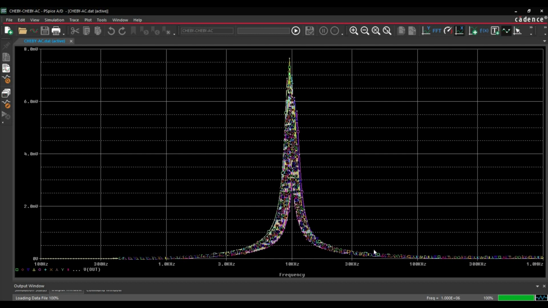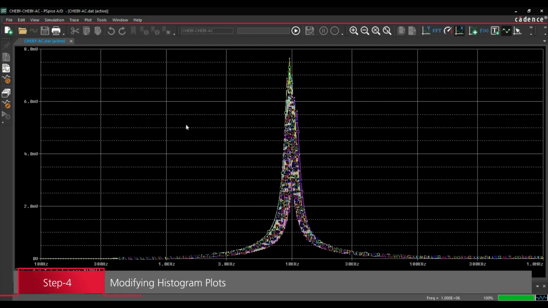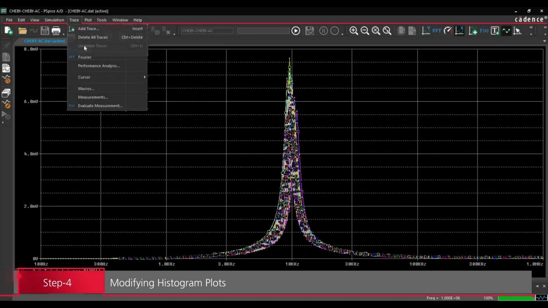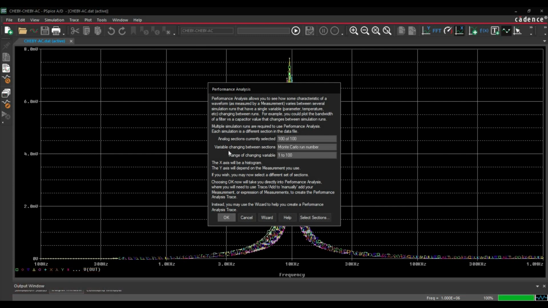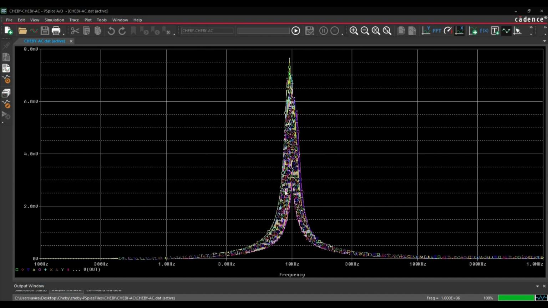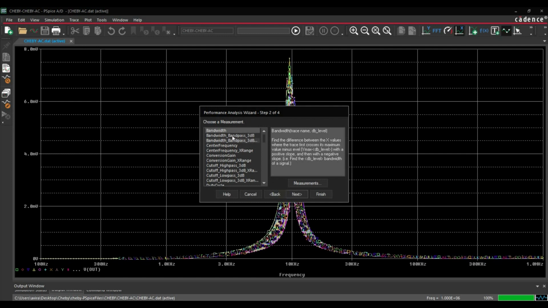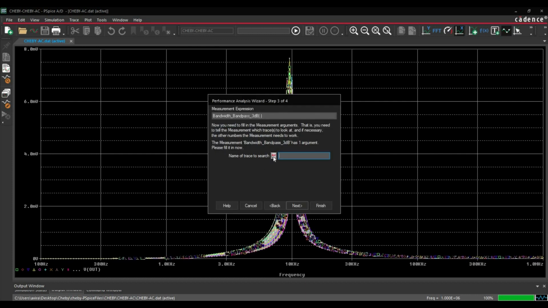Now in the next step, we are going to plot the histogram. To plot the histogram, we'll go to Trace, then Performance Analysis. From here, make sure the analog section is currently selected, 100 out of 100, with variables changing between Monte Carlo run number, and the range is 1 to 100. We'll click on Wizard and go to Next. Make sure we have selected the band pass bandwidth filter for 3 dB, and here we have to enter the trace name. To do that, we'll click Next.